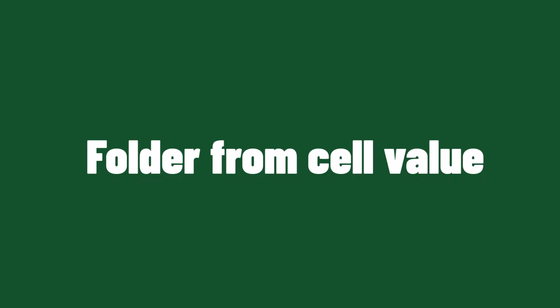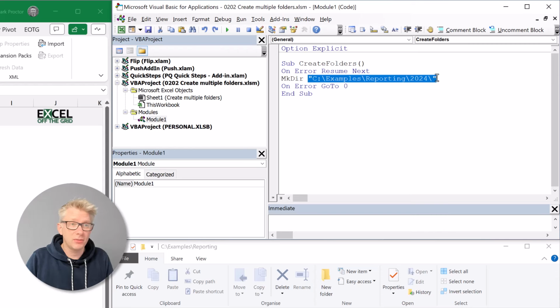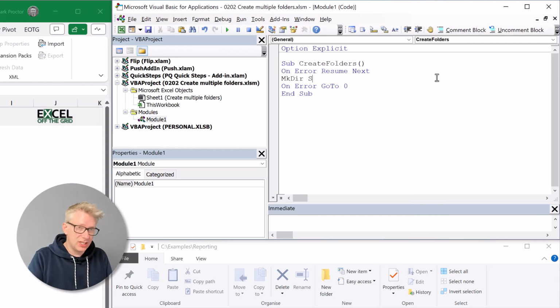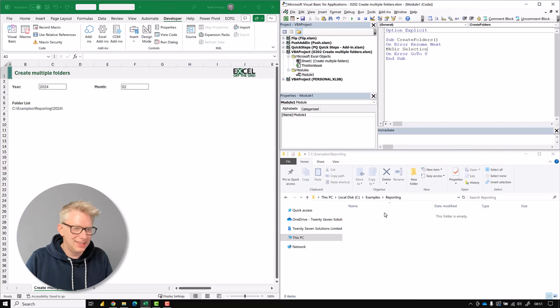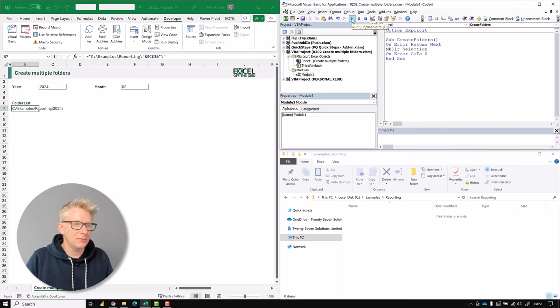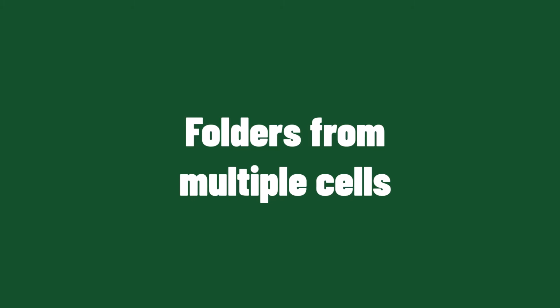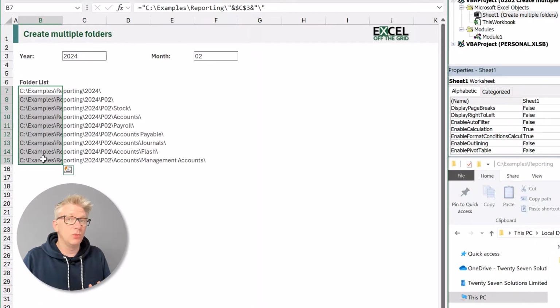At the moment, our code is not dynamic at all. It has a hard-coded file path. So let's change this for selection. This means it will pick up the value from whatever the selected cell is. Now, I've already deleted my 2024 folder, but I'll click on my cell that contains the file path that I want to use. And then when I come to VBA and click run, it will now create a path based on the selected cell. In Excel, I've now created the list of all the folders that we want to create.